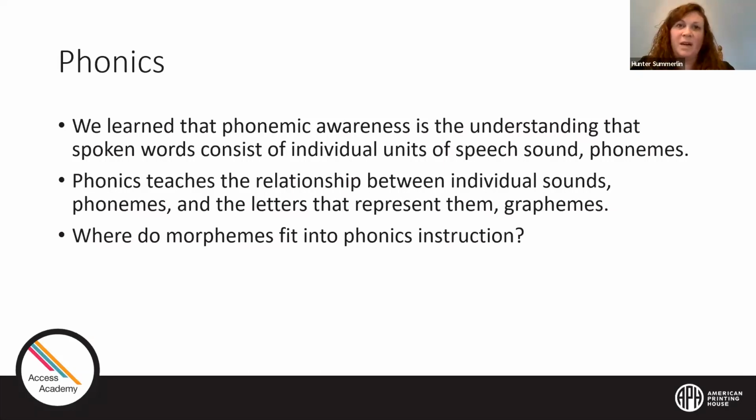So let's talk about phonics. We learned that phonemic awareness is the understanding that spoken words consist of individual units of speech sound, which are phonemes. So phonics teaches the relationship between those sounds, which are phonemes, and the letters that represent them, which are called graphemes.